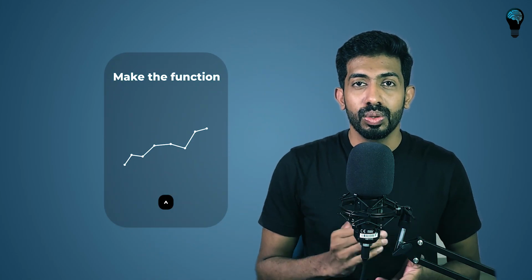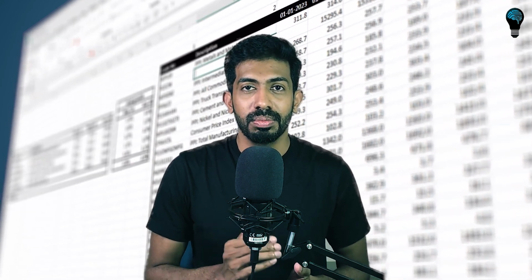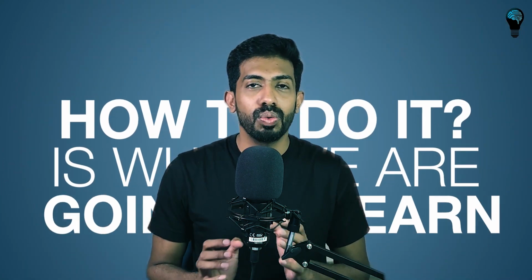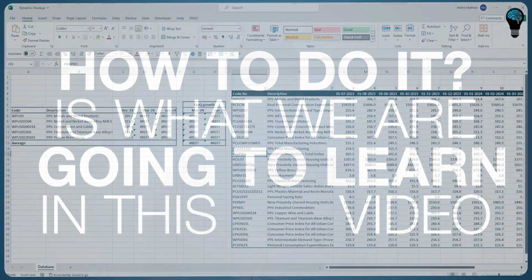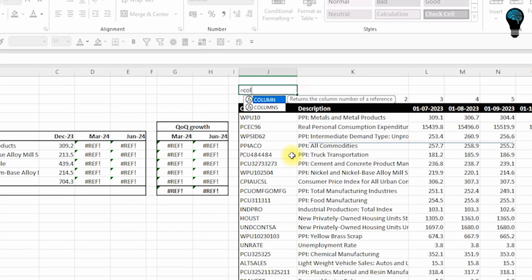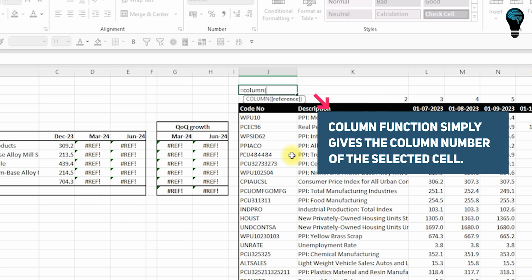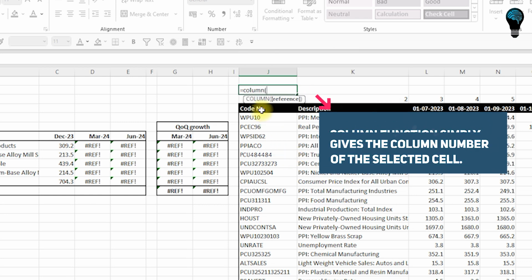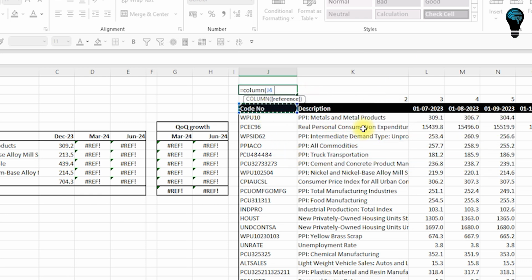So the right way to do it would be to make the function dynamic so that if I add or delete any columns, it would still continue to pick the right data from the right column. And how to do it is what we are going to learn in this video. We'll take it step by step. I will use the column function. I'll enter here column, open bracket, select the heading and then close.